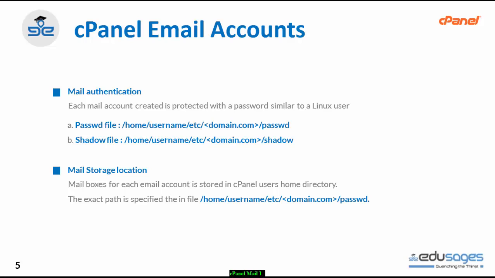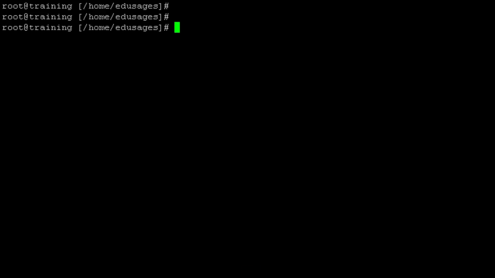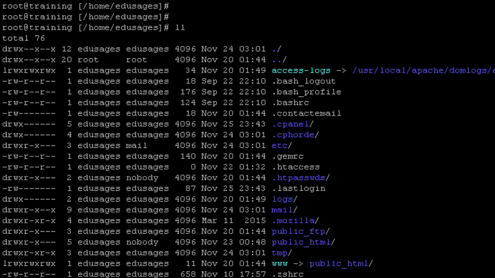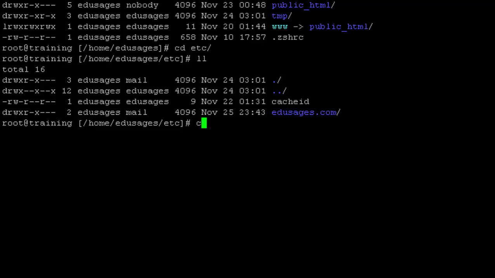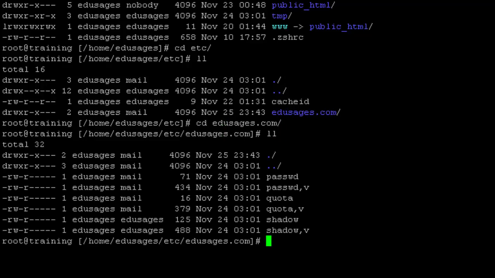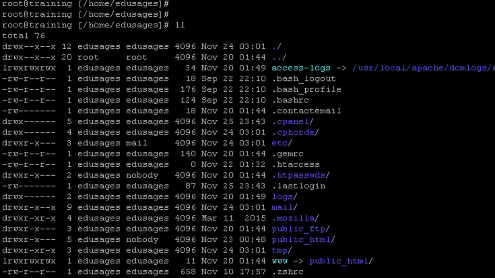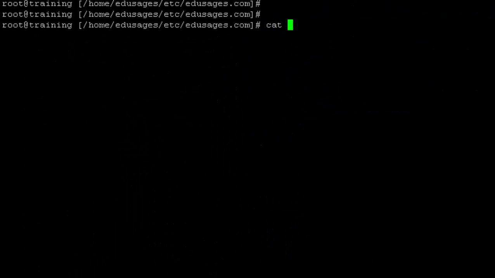We can check these files now. So we have the home directory of the account here. We will list the files, and you can see the etc folder. And we go into the account's domain name, and you can see the password file here. We will cat the password file now.